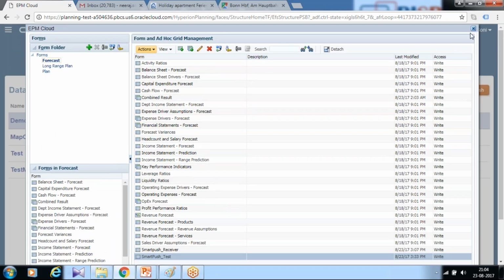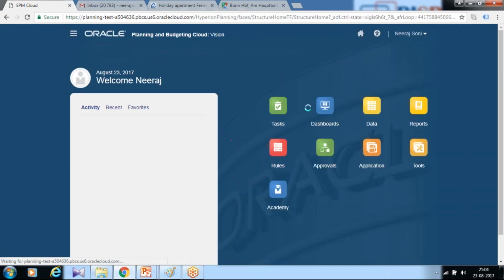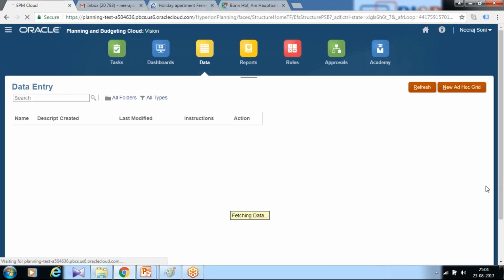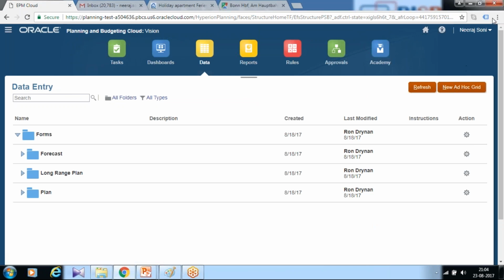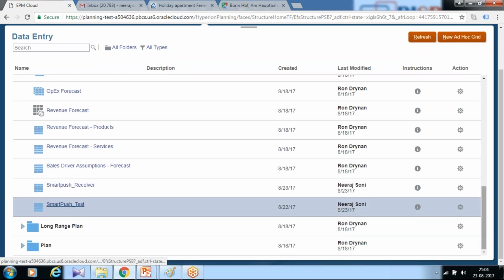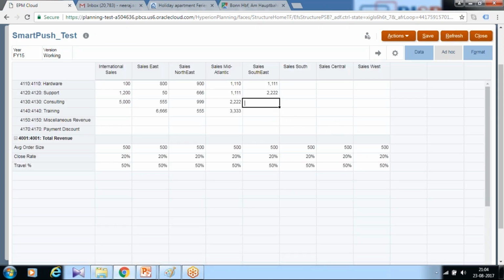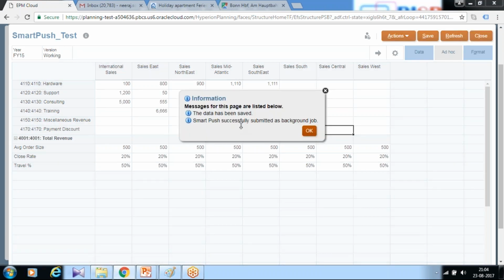So I open my data form from the data section. Go to home, click on data section, and open your data form. This is my data form. Click on smart test. Because I tagged it, the smart push would be invoked on save. So when you input a new number and click on save, the smart push would be invoked. So as you see, smart push has been invoked successfully.